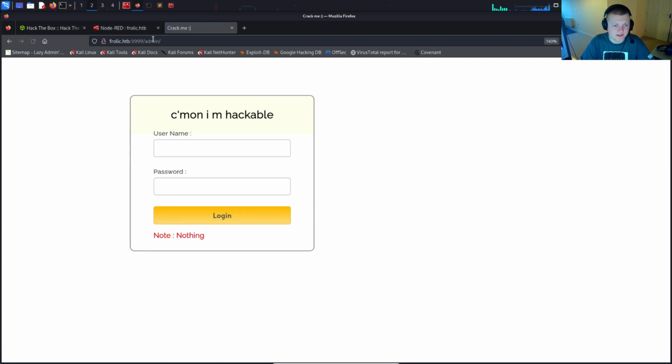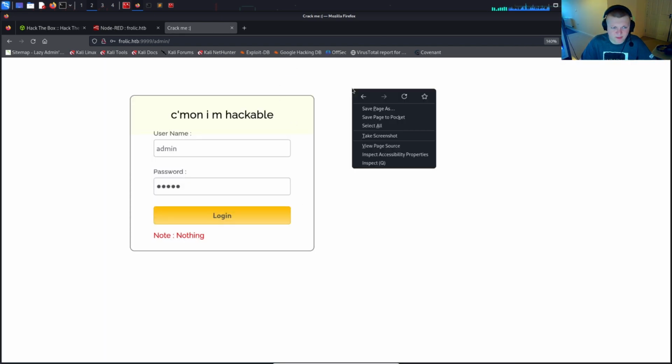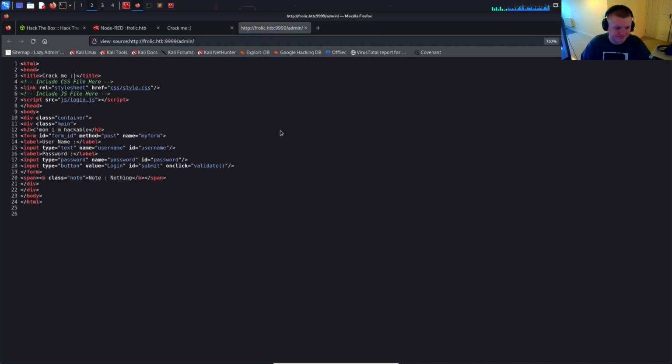Go to admin, and we've got the title crack me, and it says come on, I'm hackable. We've got a username and password, and nothing else. We could just try default credentials as a test. We log in, what happens? You have left to attempt. So it's a bit of broken English there, but let's have a look at the source code.